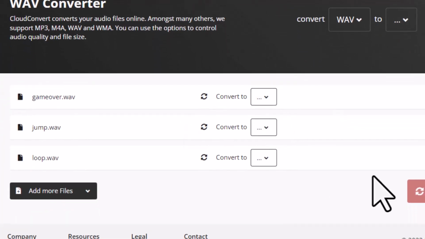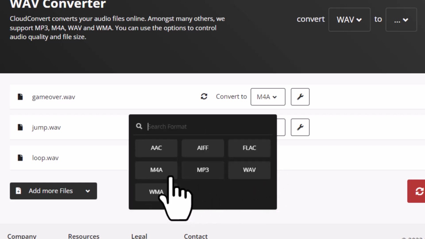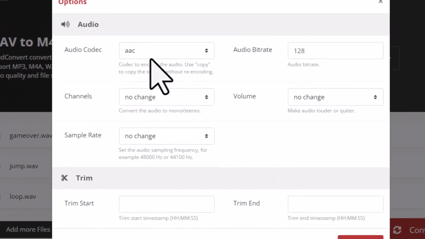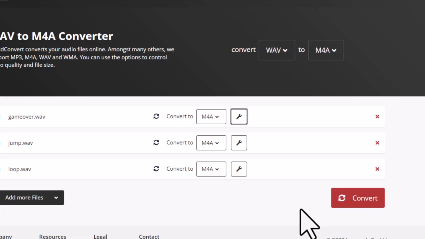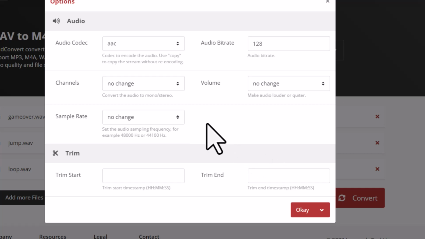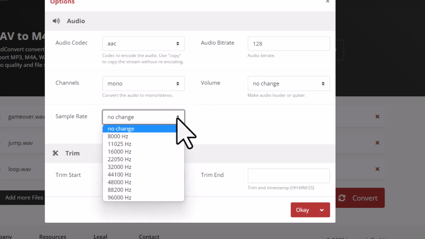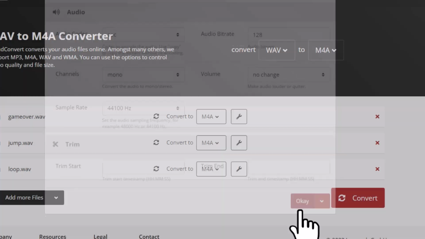Now, you can see, to all of these I will choose the format as M4A for all the 3, and then in the settings the audio codec is AAC 128, and the only thing I will change is the channel, I will set it to mono, and sample rate I will set to 44,100, and I will click OK. The same thing I will do for jump.wave also. Channel I will set to mono and sample rate 44,100, and same thing for loop wave also. I will set channel to mono and sampling rate to 44,100 and click OK.